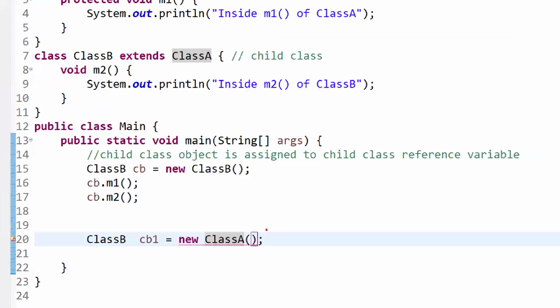At the right side we are creating the parent class object, but we are assigning that to the child class reference variable. This is not allowed. What is correct? What is wrong?